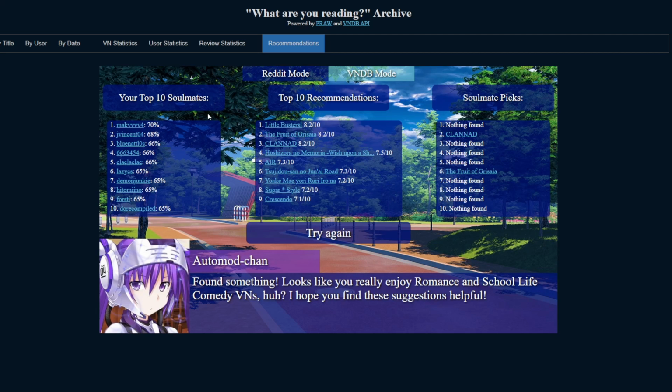So as I said earlier, it gives you your top 10 soulmates based on the visual novels you put that you like and dislike. I don't know who any of these people are, but apparently they have really similar tastes. And based on the traits that I put, as well as only searching for English titles, it gives us not quite 10 recommendations since I was very specific. There are also soulmate picks, but it looks like it's possible if you don't use the VNDB profile mode that a higher chance of no visual novels from soulmates specifically to recommend to you.